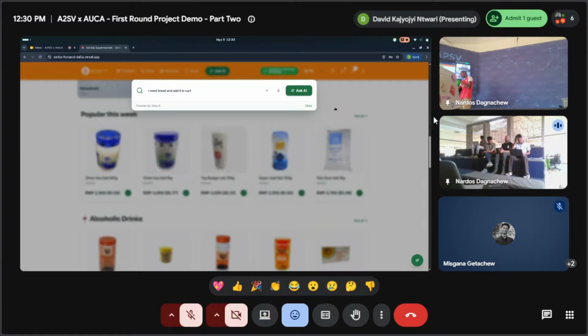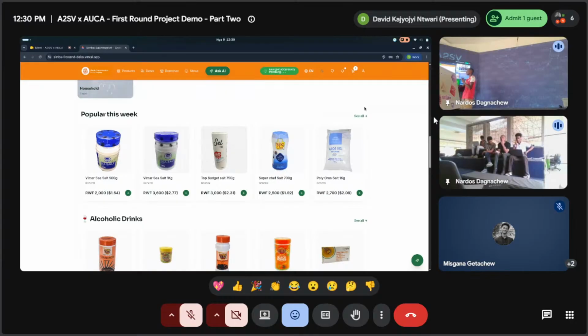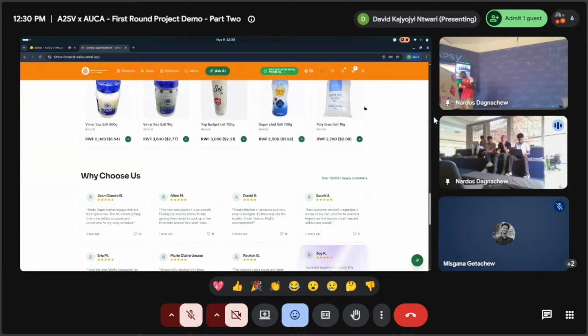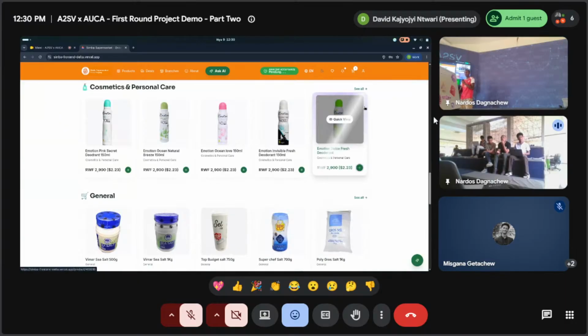So the AI feature has control over your account, and this page, you can say, has minimum features to avoid overwhelming the user.